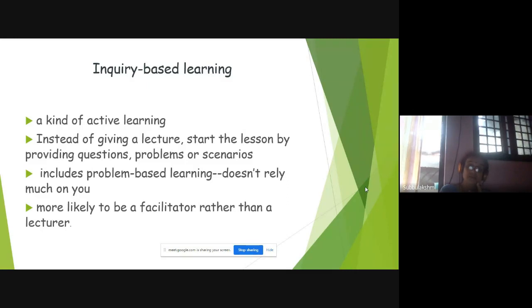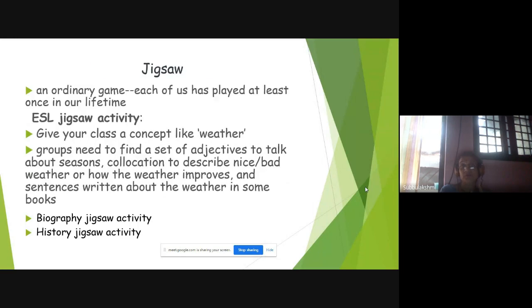Next is problem based learning. When we go for this way of learning, it doesn't rely much on us. They have their own way, and they develop the problem solving skill automatically. So we are here only as a facilitator, not a lecturer. So it is a good way of learning.